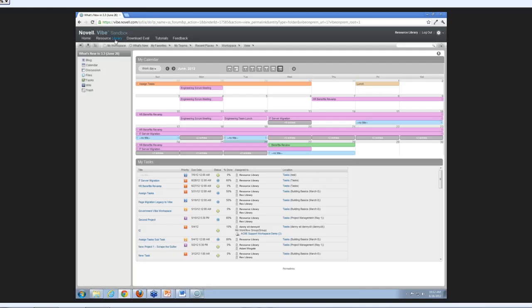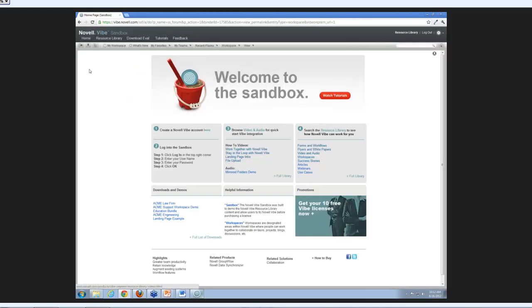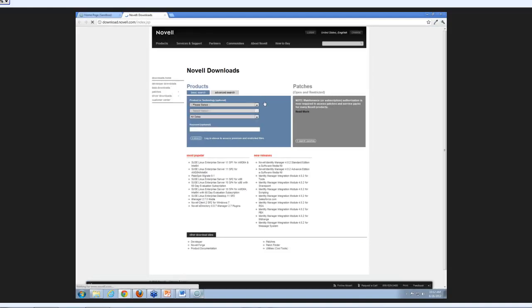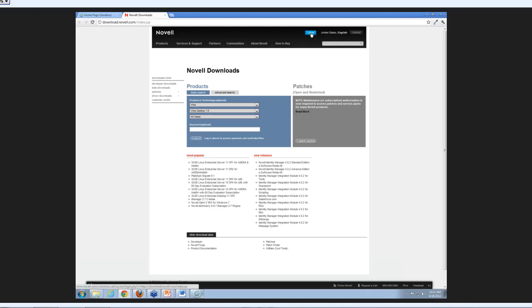vibe.novell.com to the sandbox. When you log in, it'll look like this. Simply go up to Download Eval on the top menu, click that, and it'll take you here to the Novell Download section. Under Product or Technology, you'll go down, select Vibe, and then you can choose from the add-in and the desktop. Now in order to download the desktop, you are going to need to be logged in using a Novell account.